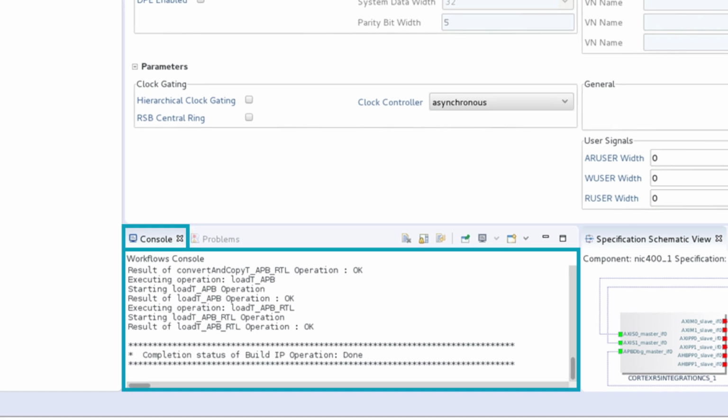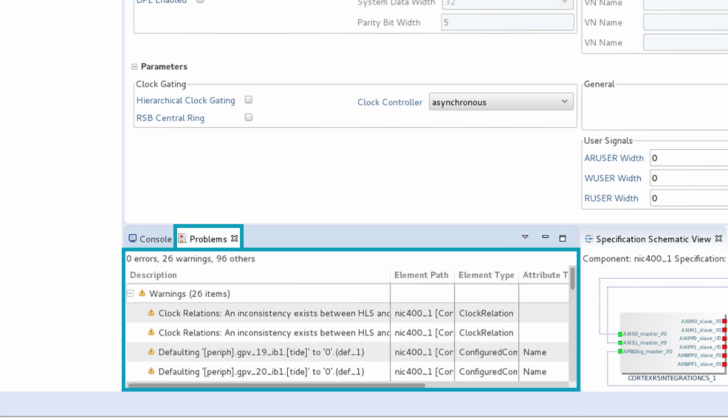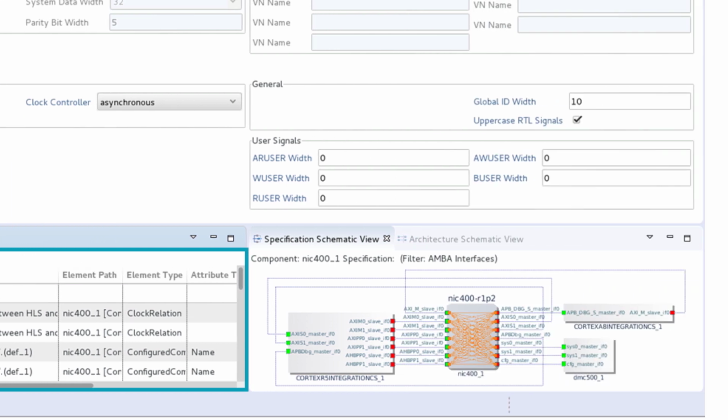In the bottom middle, you have 2 tabs. The Console tab is where you can see the logs provided by the different IP configuration scripts and workflows that the tool runs in the background. The Problems tab is where you can see the results of the built-in design rule checks that you can run during IP configuration or that the tool automatically runs when you call certain automation flows.